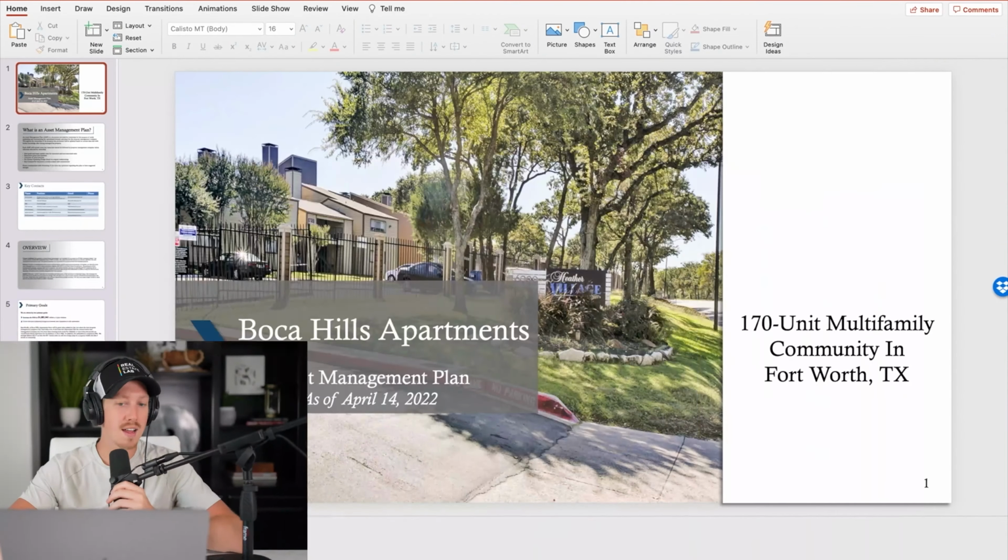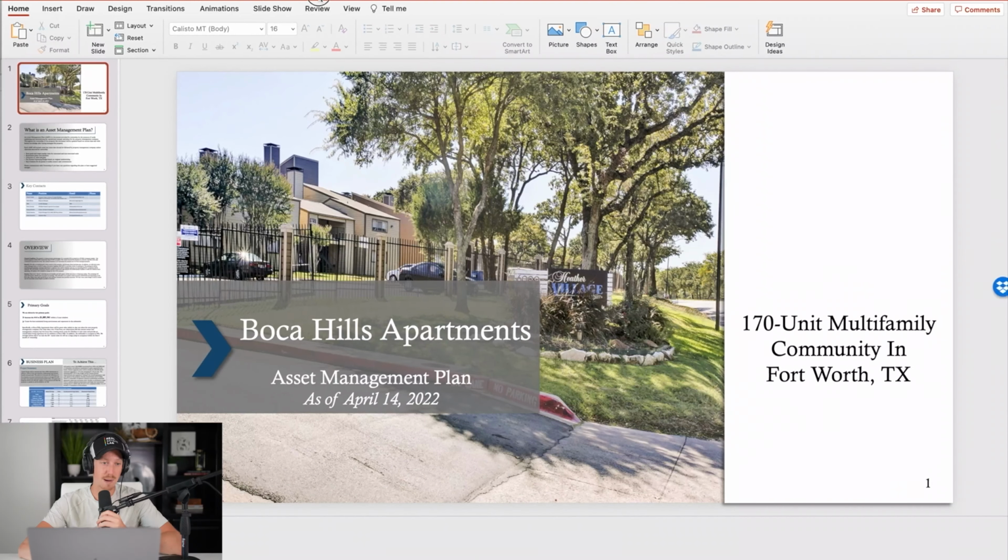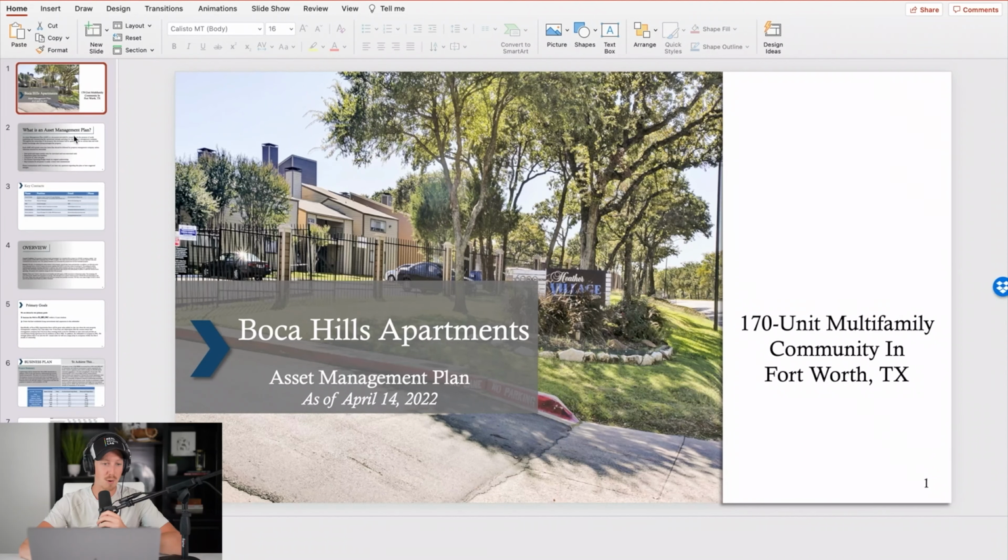So I'm going to show you guys a couple of tools that we use, and I'm going to share these with you. The first of which is our asset management plan template. So let's dive into that. So this is an asset management plan template. It's just a PowerPoint. We put this together for every property we buy.